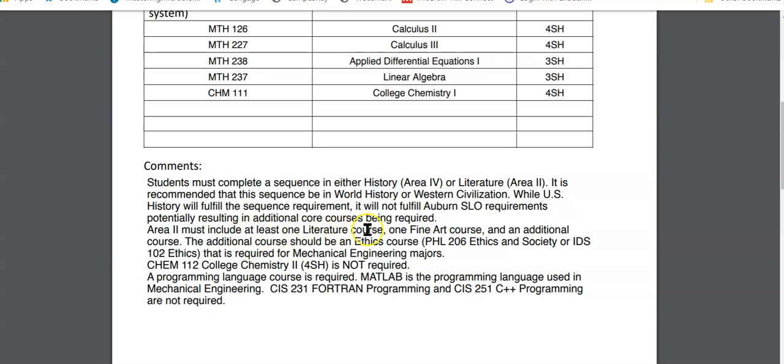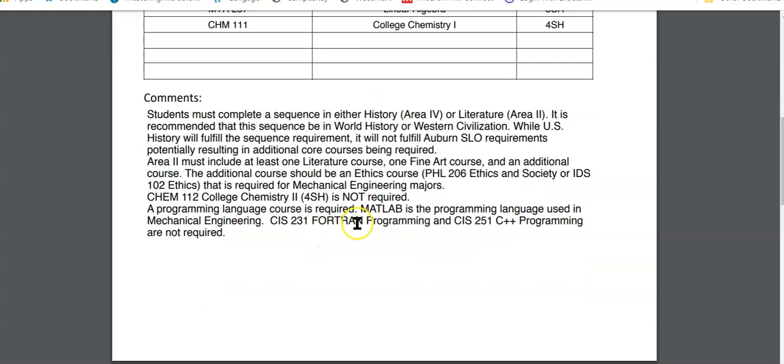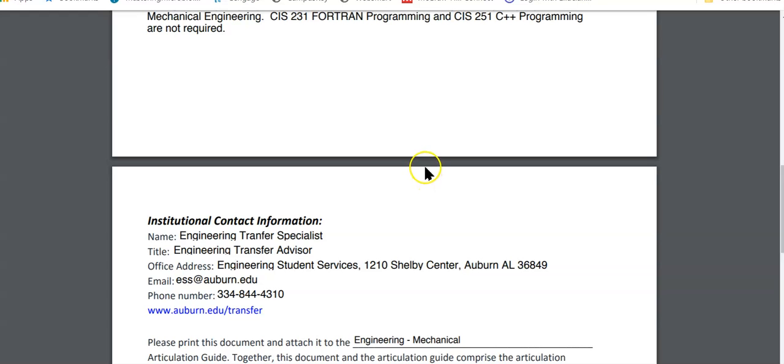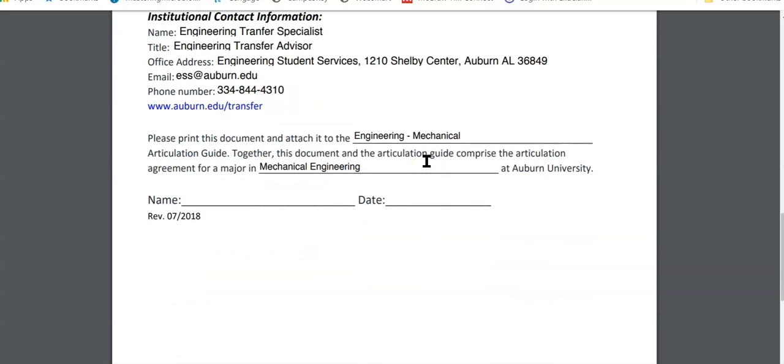Area 2 must include at least 1 lit, 1 fine arts, and an additional, and they say it should be ethics. Now that's interesting, since Bevill State requires speech. I'm not sure how often this has come up. I'm not sure what to tell you we would do about that. I don't know if we can make a substitute, or if you would just take the ethics once you got there, or take the ethics as an Area 5 course and then hope that they would take the speech as an elective in Area 5.